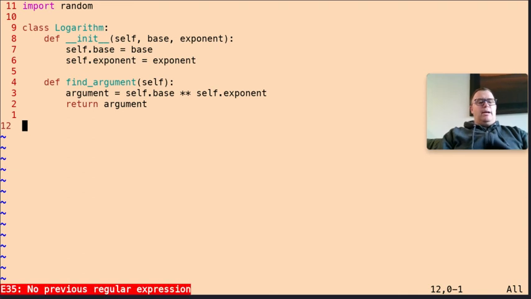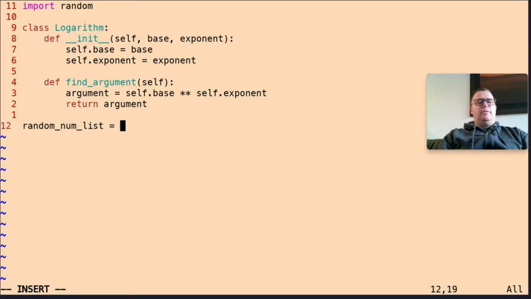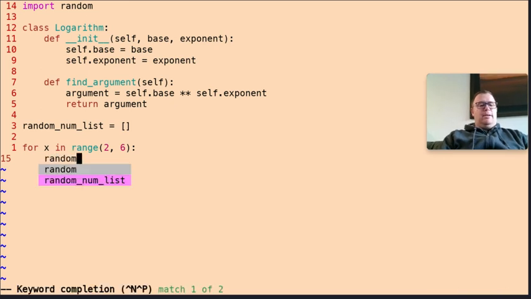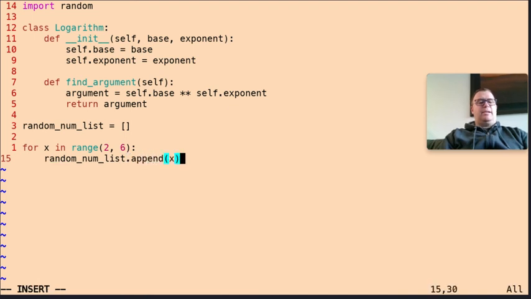So what I'm going to do is, whoops, pressed the wrong button, random_num_list. You'll notice on my videos I've created a couple of these. These are open lists. And what I'm going to do is fill it: for x in range, and this is going to be kind of silly, let's go from 2 to 6, so we don't get the numbers too big, okay? And for x in 2 to 6, we're going to take the random_num_list and append the x value, okay? And that's the for loop for that.